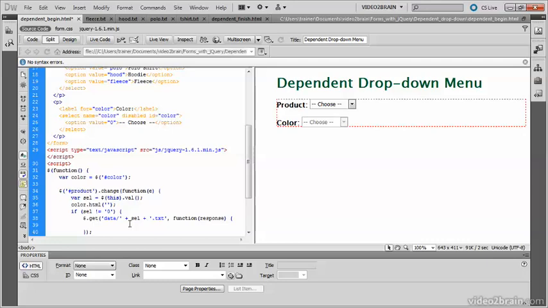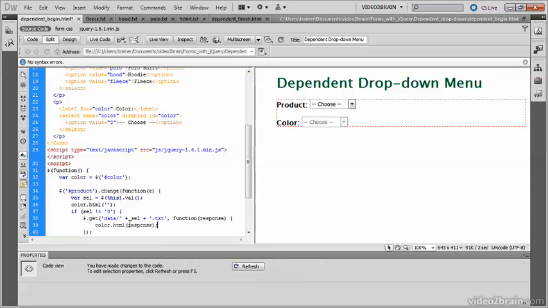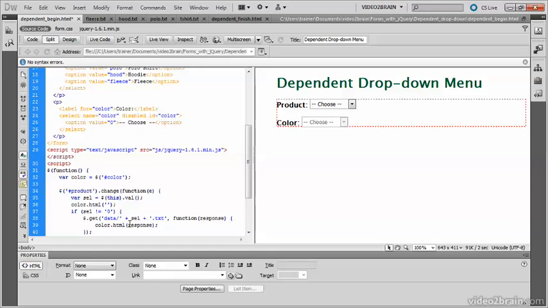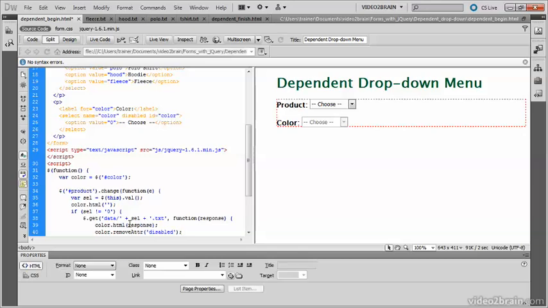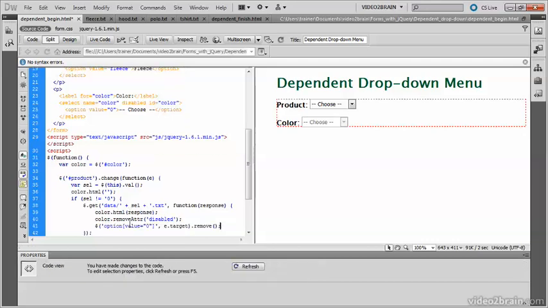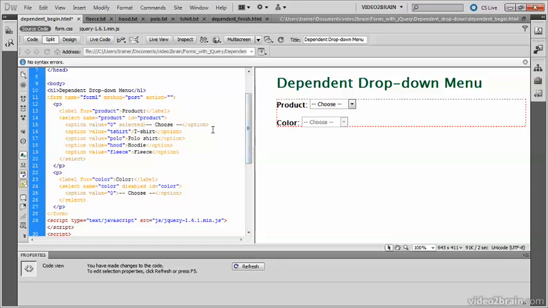So here in the function which handles the response, we need to use the HTML method to populate the color menu with those option tags. And the color menu is currently disabled, so we need to re-enable it by removing the disabled attribute. I also want to remove that first item within the menu, which says choose and has a value of 0. So I'm going to add this line. This selector looks for an option tag that has a value of 0. So that's this particular option value here.